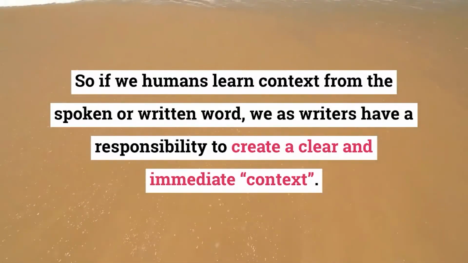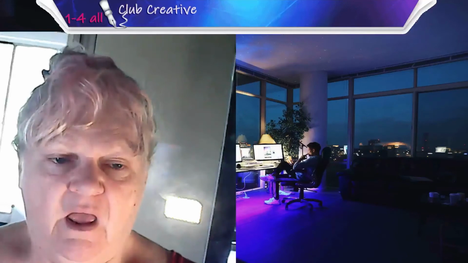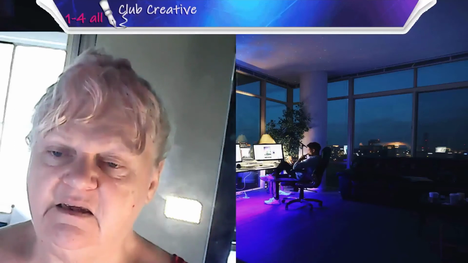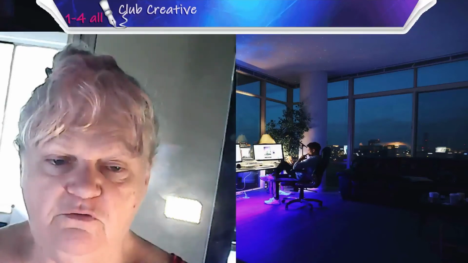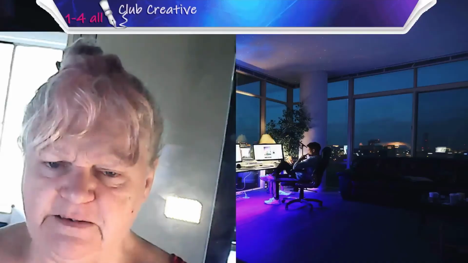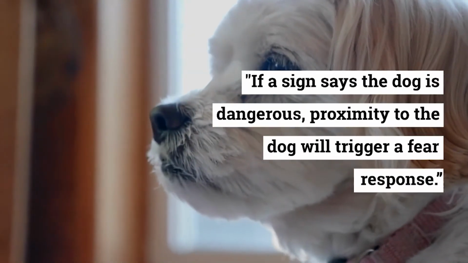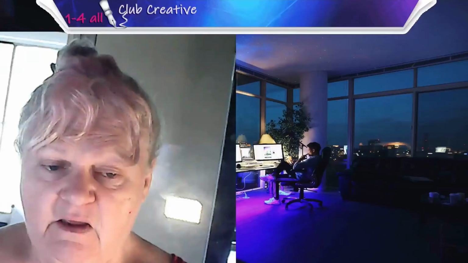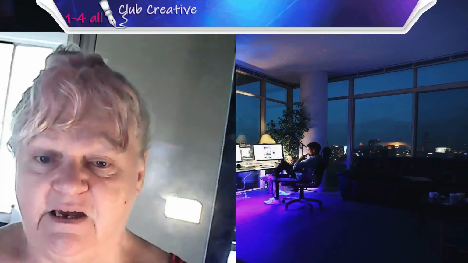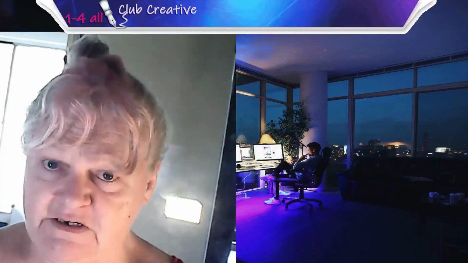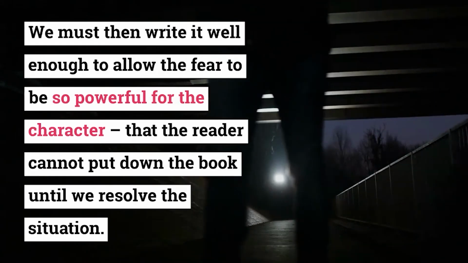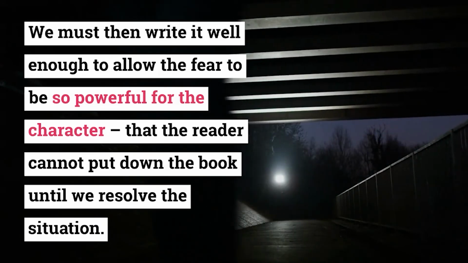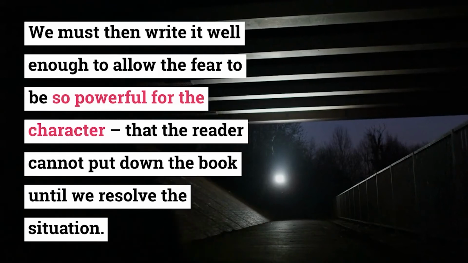But the next I found fascinating, and this is a quote. An evolutionary, unique and fascinating way of learning in humans is through instruction. We learn from the spoken words or written notes. If a sign says a dog is dangerous, proximity to the dog will trigger a fear response. As writers, then, it is our responsibility to create the context and write it well enough to allow the fear to be so powerful for the character that the reader will not be able to put the book down until the situation is resolved.